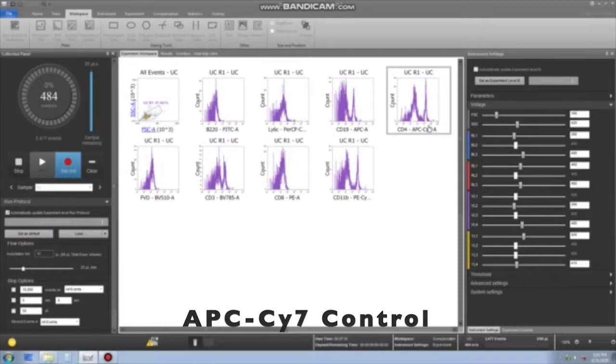Here, we look to see if any of these off-target peaks have the same magnitude as the on-target APC-Cy7 peak. The PE-Cy7 parameter is too high for my comfort, so you can see that I'm turning down the voltage of the YL4 channel, which is the channel that PE-Cy7 is collected into.